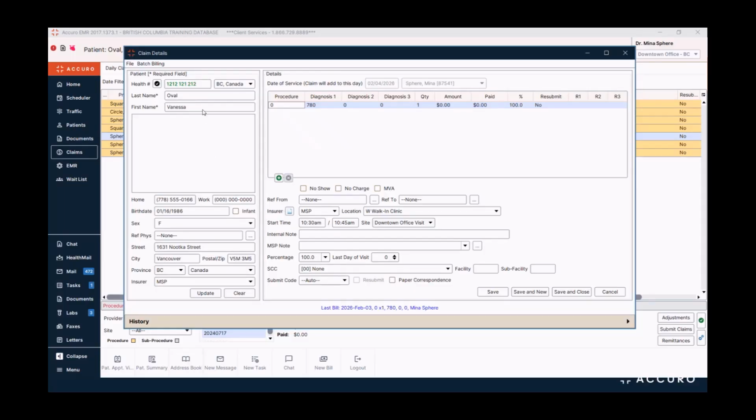The left-hand side of the claim window is dedicated to the patient demographics. The patient's name will automatically populate if that claim is generated from an appointment. We can edit any of the demographics if needed, and then select Update at the bottom.